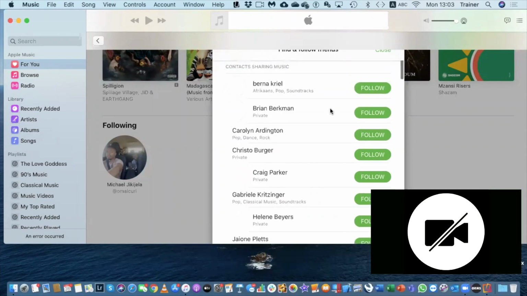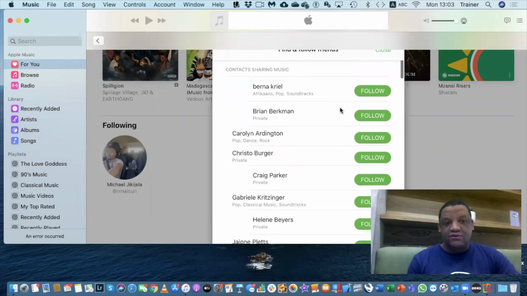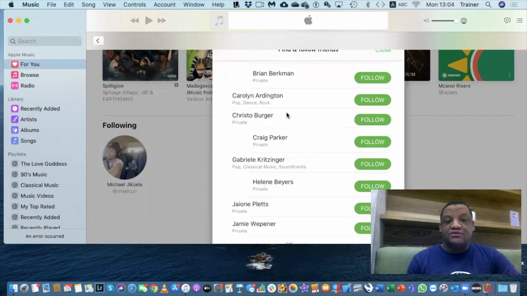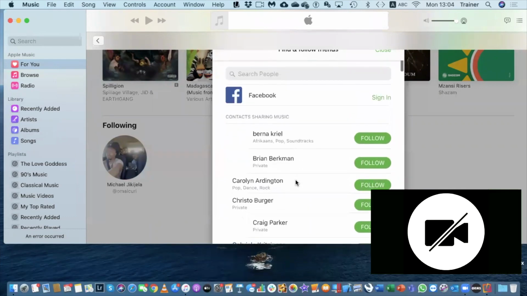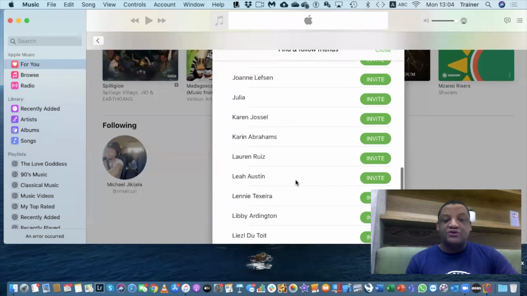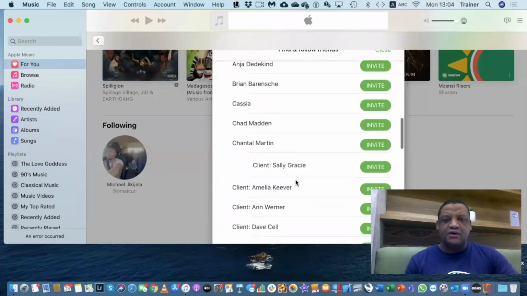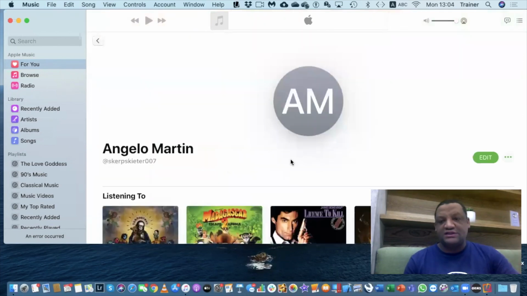But here you can see I've got quite a few contacts that I can follow, which were also added on. And with some of them, it actually specifies what they are into. So you can see Carolyn Arlington is pop, dance, rock, and so on. And there are some people, beg your pardon, that you can also invite to share what they are listening to as well.